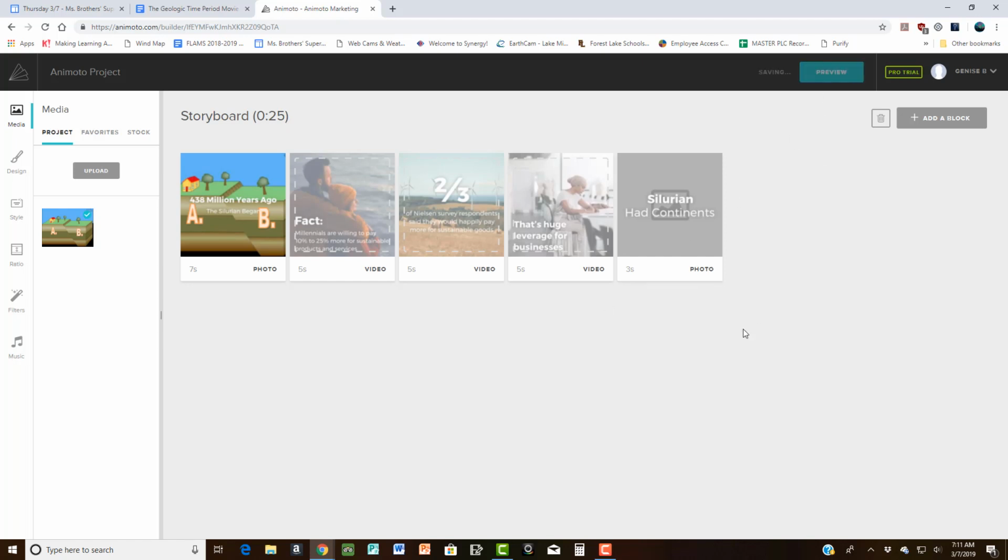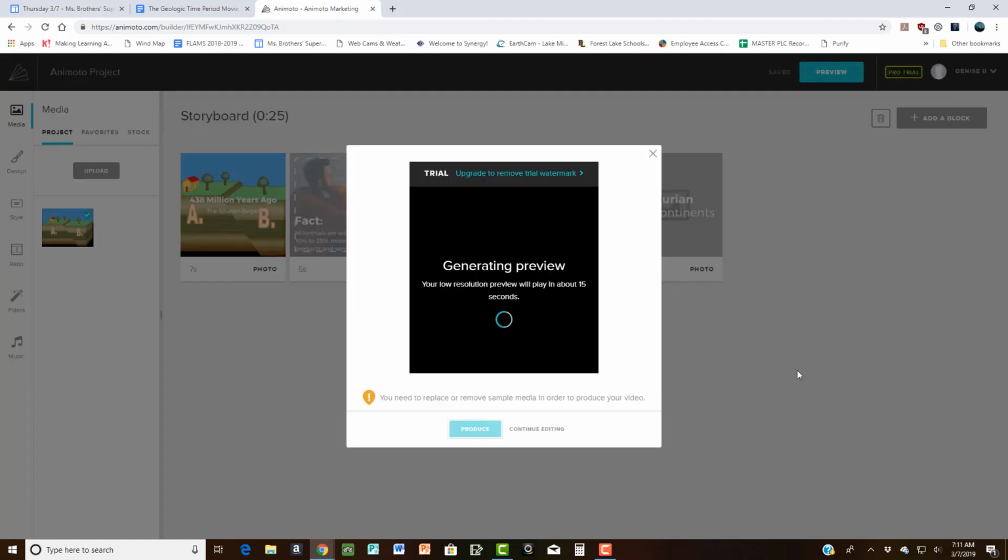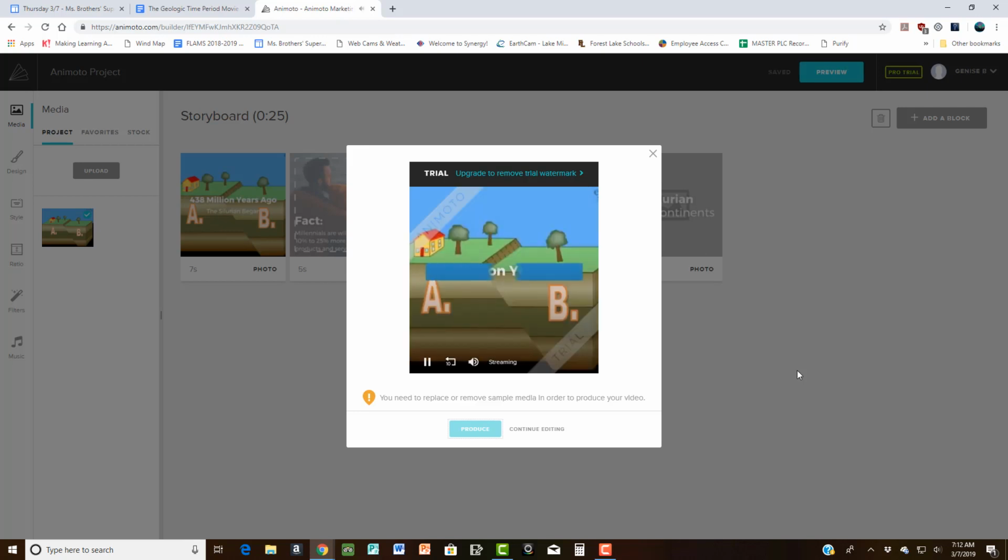You can preview it, so this will generate a preview. It takes a little while for the preview to come up. And it will just show you what you've worked on so far. Like I said, it takes a little while for the preview to come up. Now you'll notice that there is music in the background. You can change your music too.